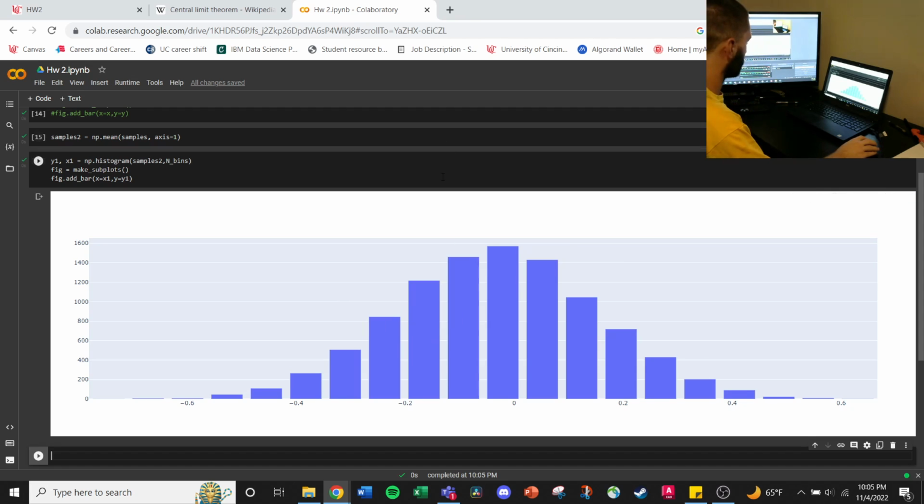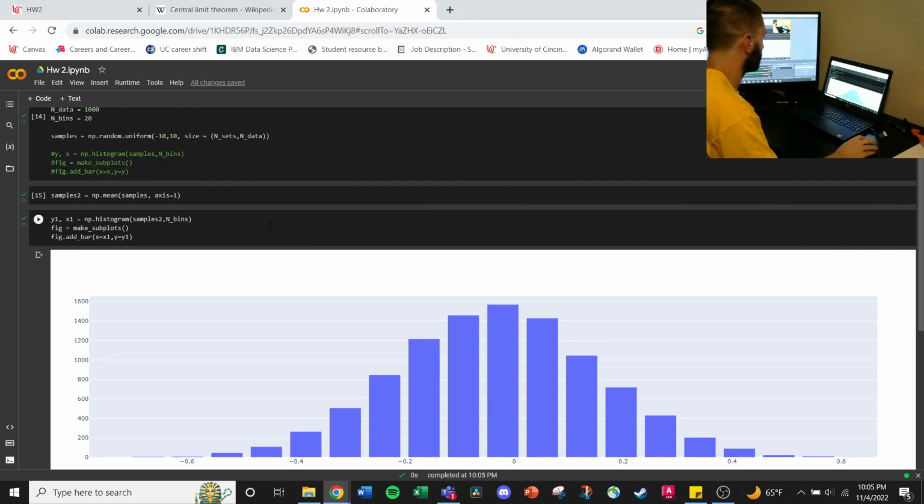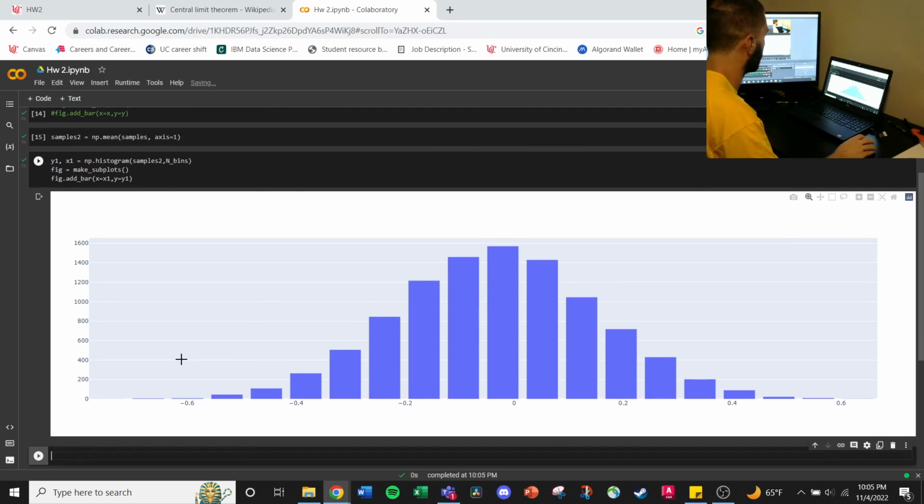So here we can see that the central limit theorem is true, and we showed it numerically by taking a random sample of data and showing that the averages of all the data sets, when plotted, follow a normal distribution. So thank you.